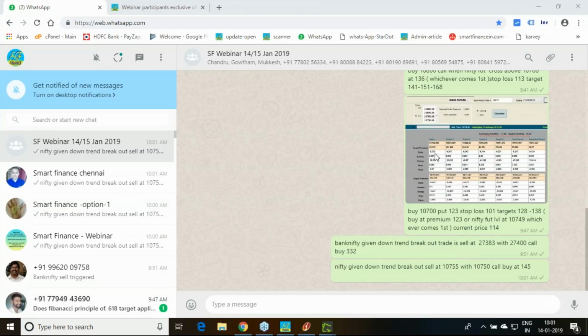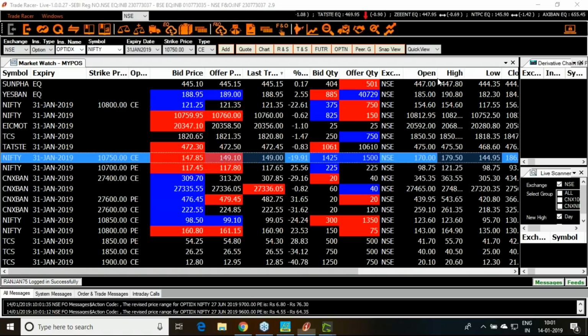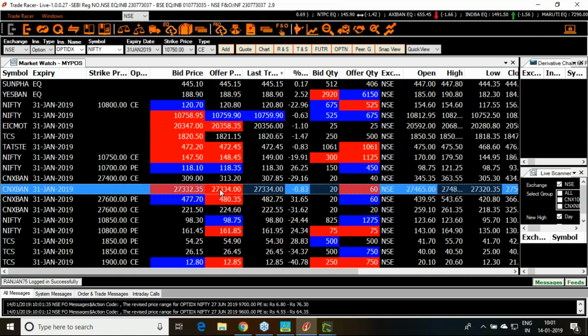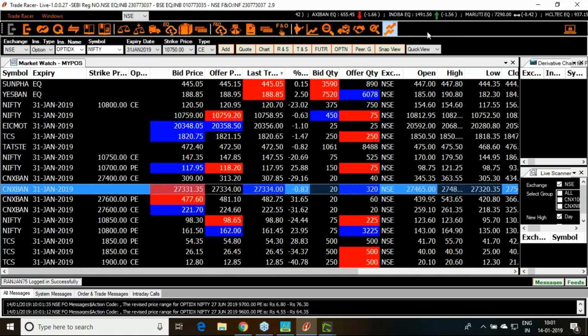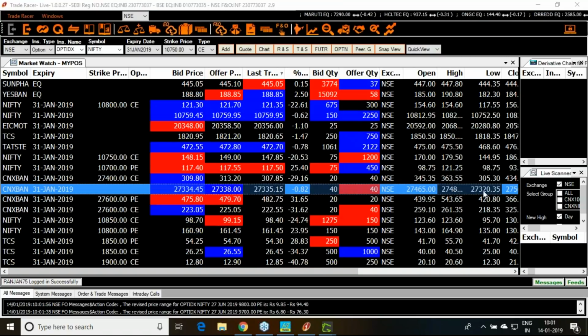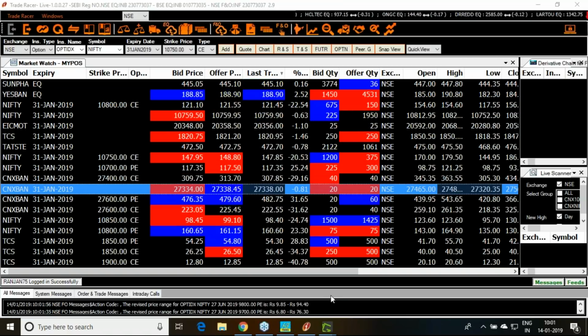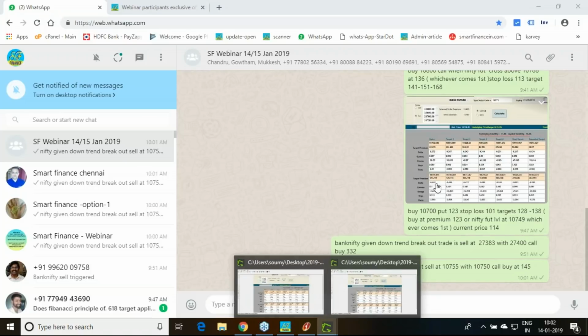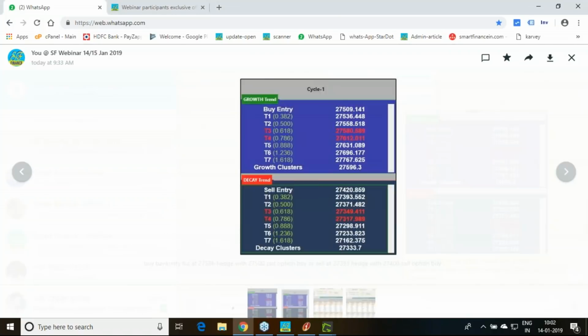Those who have joined, I have given Nifty a downtrend breakout, so you can think of entering the trade also. And Bank Nifty, yes, the first target has been achieved. Wait for the second target also. Nothing wrong in that. Bank Nifty just achieved 27,320. So now wait for the second target. Do not hurriedly exit from the position. Wait for the second target. It will definitely give the second target.